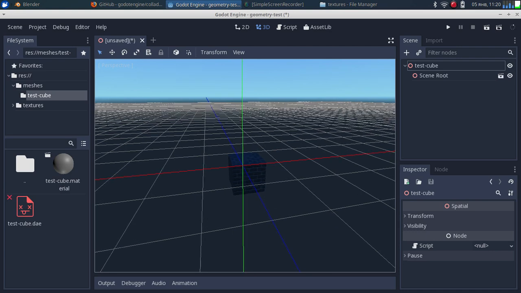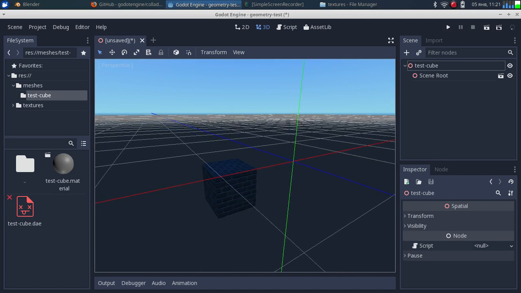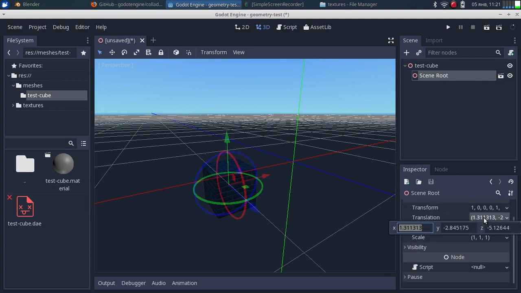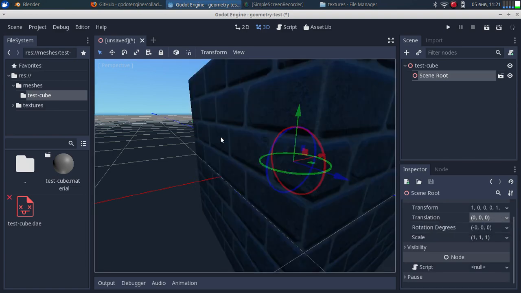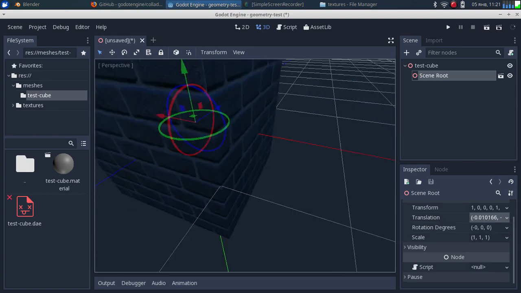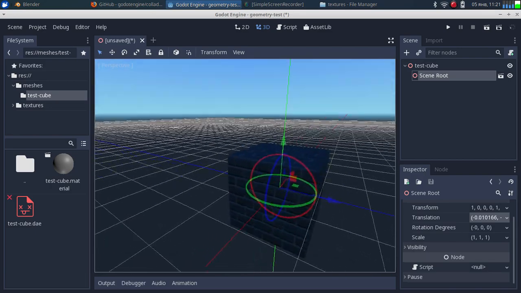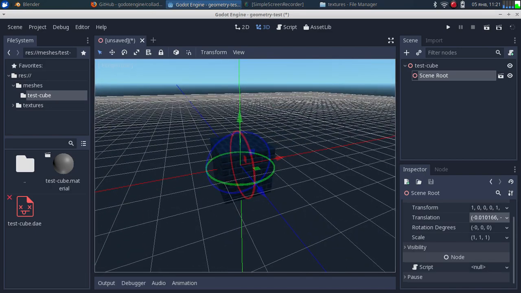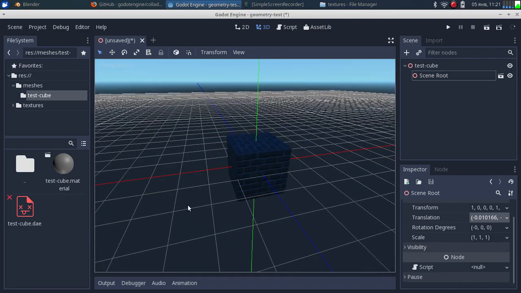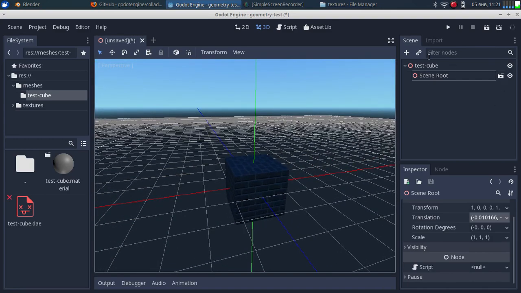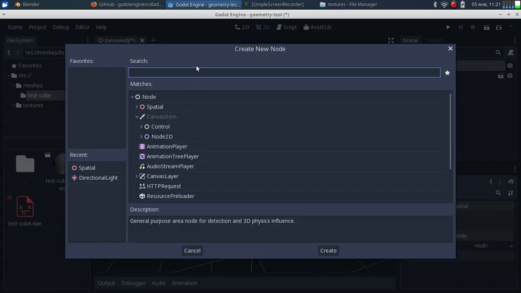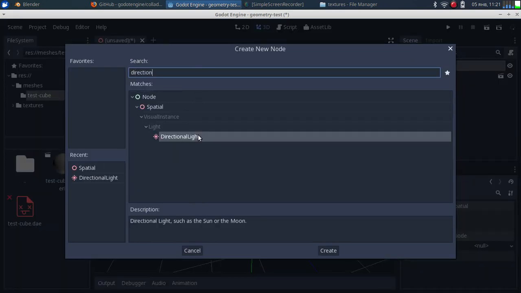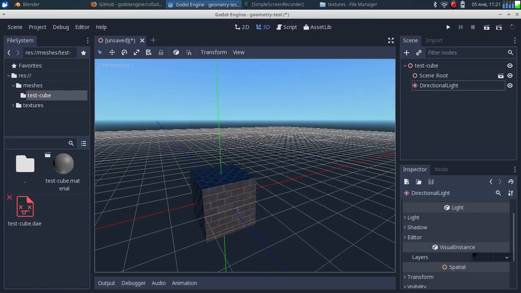Alright, so now we've got a cube that looks like a cube with a texture on it. Now this is in the wrong place, so I'm going to set the translation to 0, 0, 0, and that'll bring us to the root. Obviously you can't see this cube well, it's not well lit, it's getting some ambient lighting from this sky sphere. However, we don't want that, so I'm going to go back up here and parent a directional light. Now we're getting more lighting.